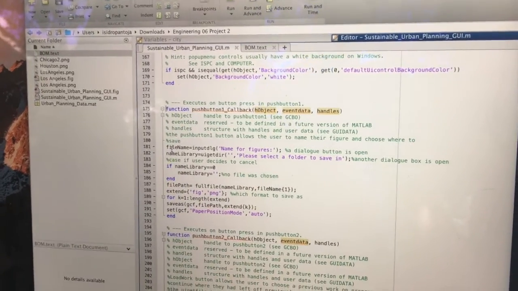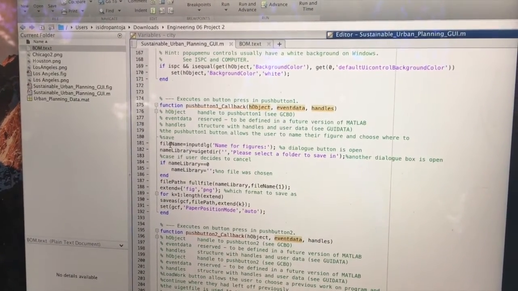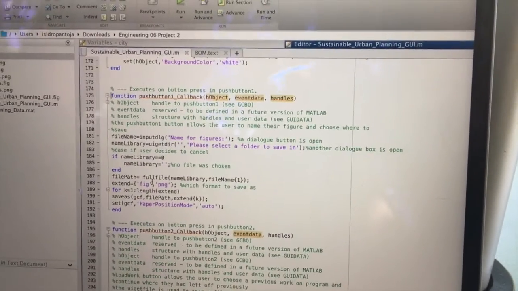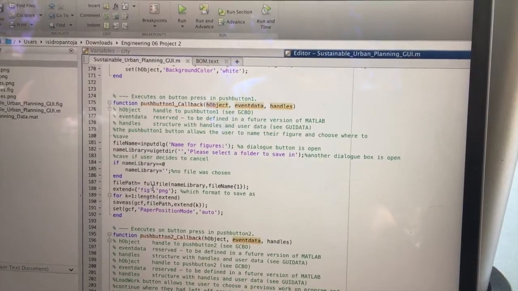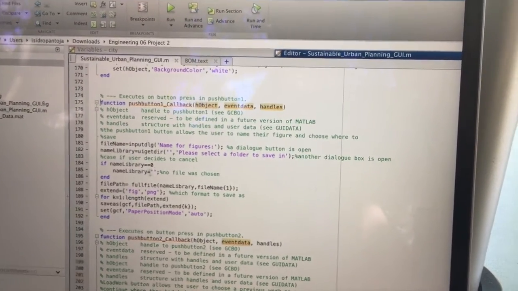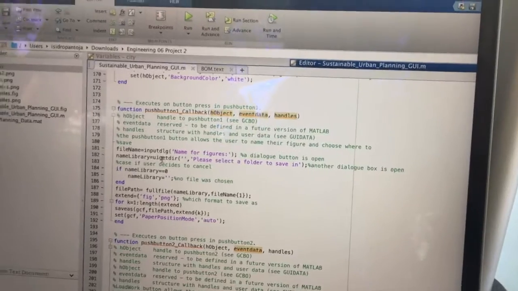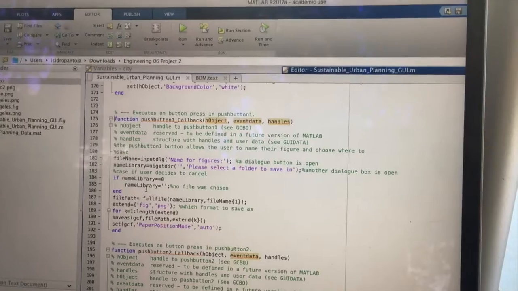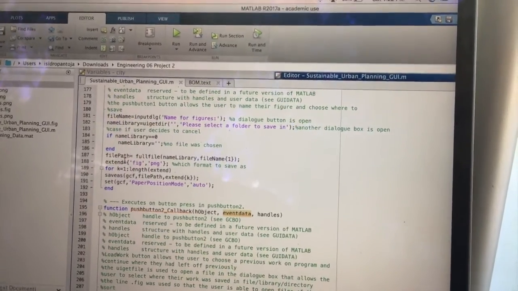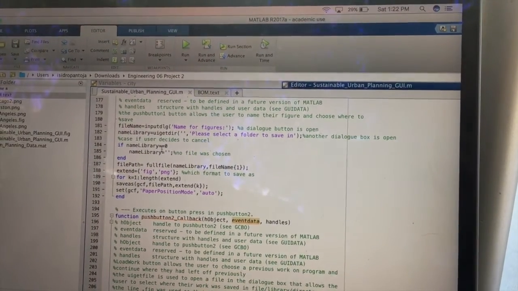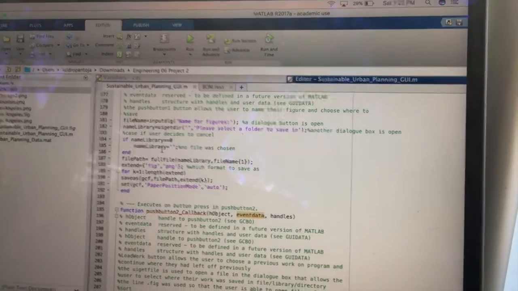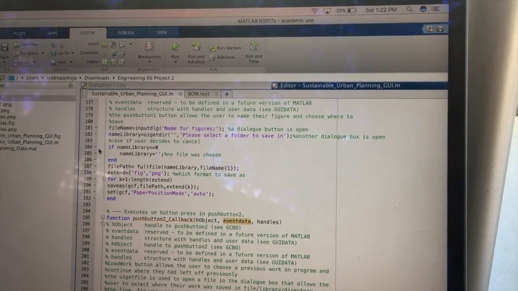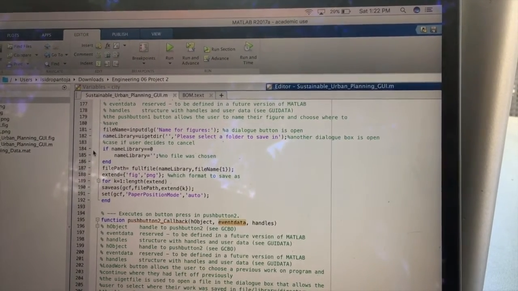So we named the input DLG as file name, and then we put a string name for figures, and that allows the user to name the file that they're trying to save. Then we use the UI get dir, and it asks the users to select a folder to save in. And so if they don't input a name, it's gonna ask the user to choose a name. So it'll just keep asking the user if they don't input anything.